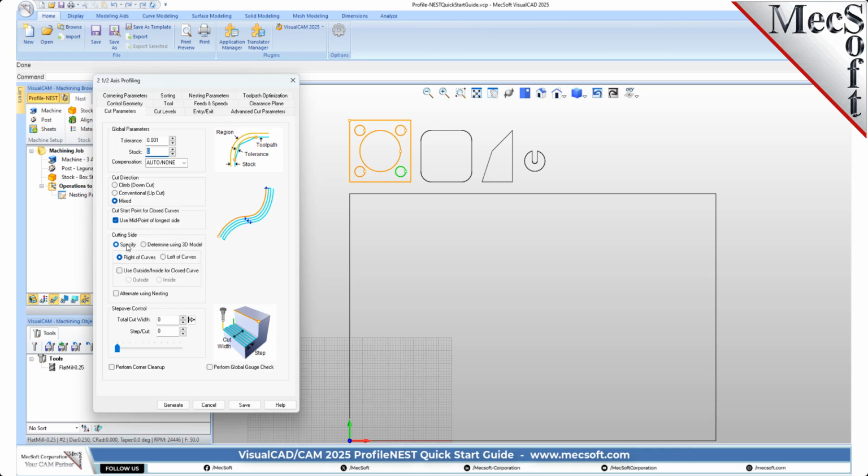And we will use this option here for use inside outside for closed curves. We're going to use outside, and then we're going to use this option for alternate using nesting. So it's going to alternate the toolpath because this part has interior cutouts as well as an exterior cutout.